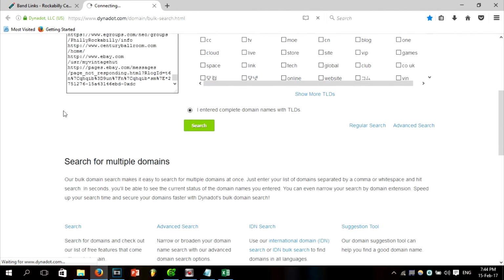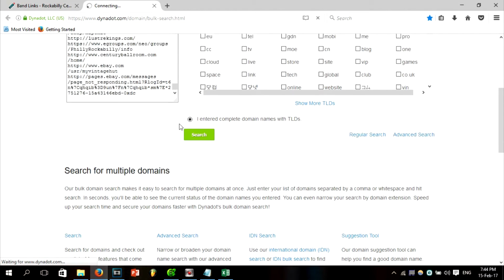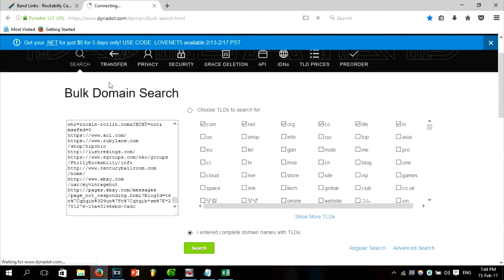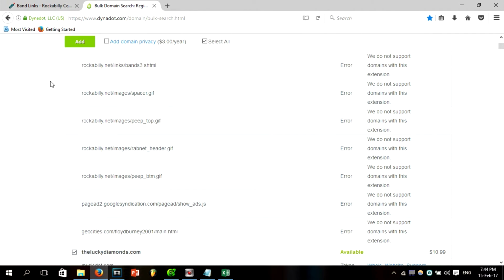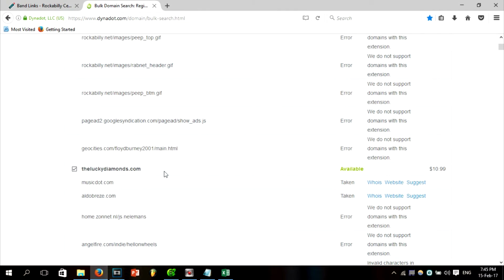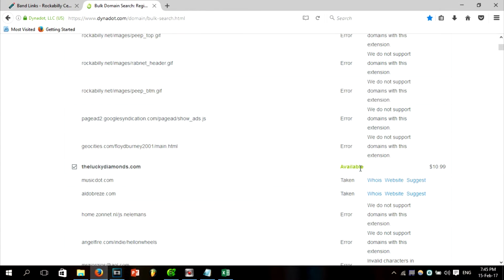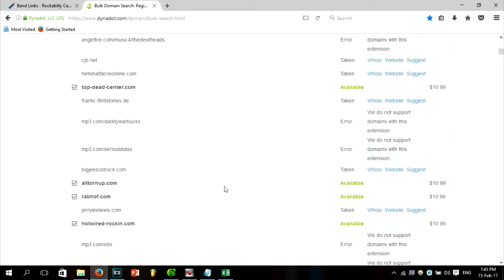Now it's going to take a little bit of time before it loads all of them up, because what's going to happen is Dynadot's bulk domain checker is going to check if these are available for you to buy. And right now it is done. And what it's going to show us first are those interlinks that I told you about that link out to the same website. And as you can see, it says error, error, error until we find some websites that don't have a host. As you can see, this one doesn't have one. It says available.